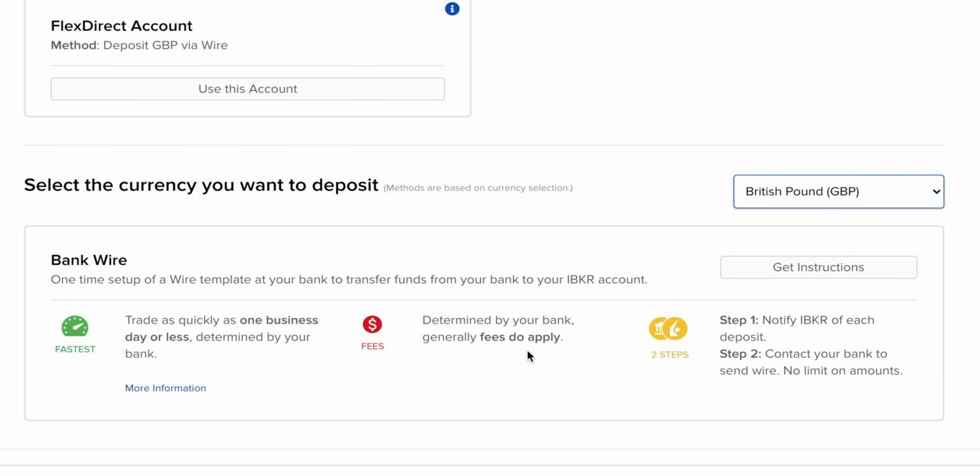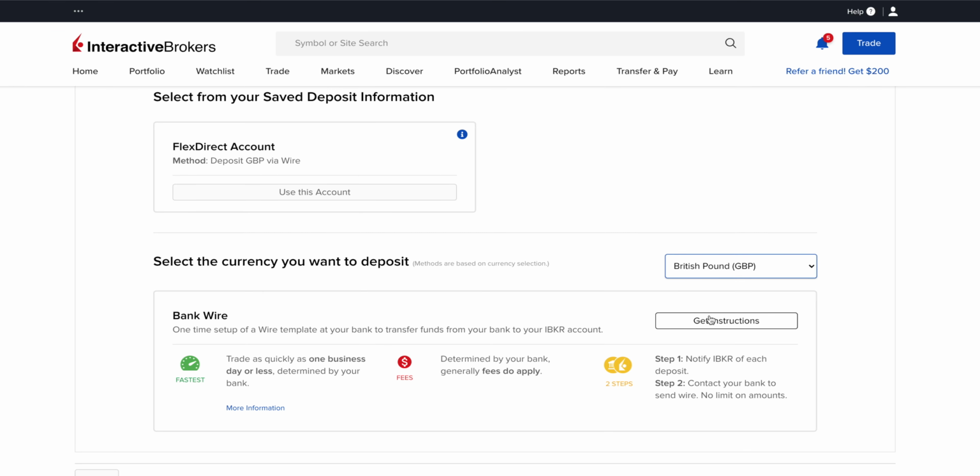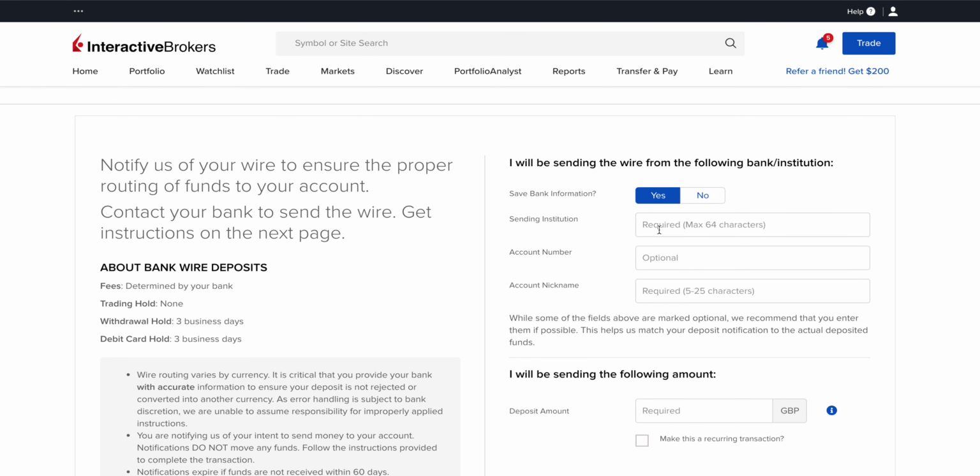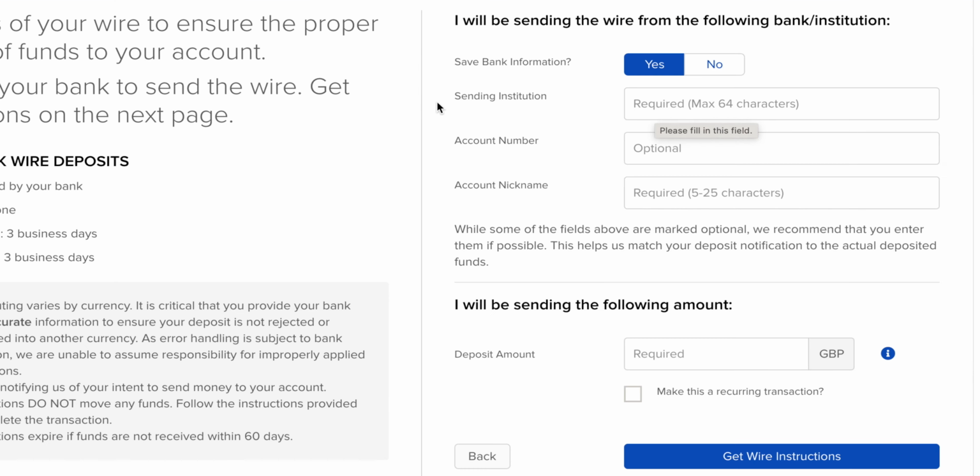The process I'm showing you does not have any fees associated when depositing. And then what you do is you click get instructions, and then you just fill out the following pieces of information. So send instruction, type any string that you like there. For instance, Interactive Brokers, or specify your building society. Next, the account number. Even though it's optional, it's a lot easier if you provide the account number of your building society. And then the account nickname. I just provided the name of the current account, and so that was good enough in the process.